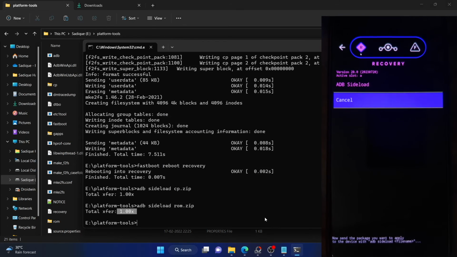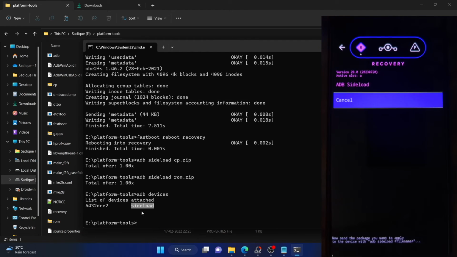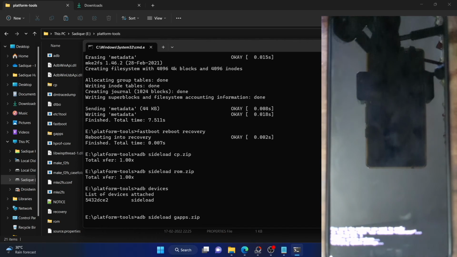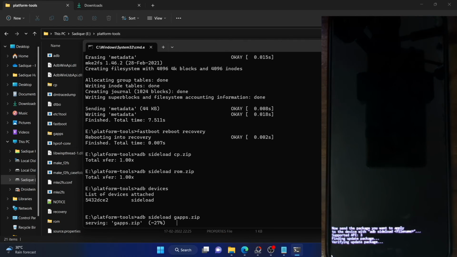Now open CMD window and just type in first off ADB devices and make sure that it's getting the sideload keyword. If that's well and good, now type in ADB sideload and the name of the file, which is gapps.zip, and hit enter, and the Google apps will now be flashed onto your phone. The process will take only around a minute or two at the very max. So let's just wait for the flashing to complete.